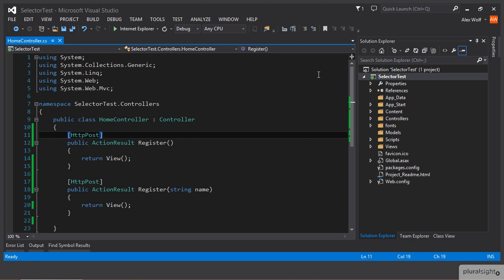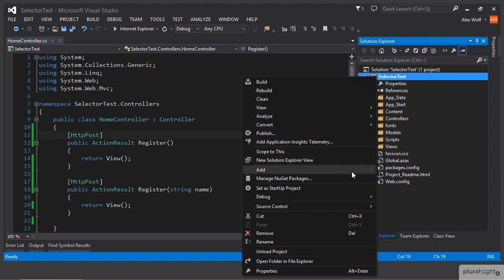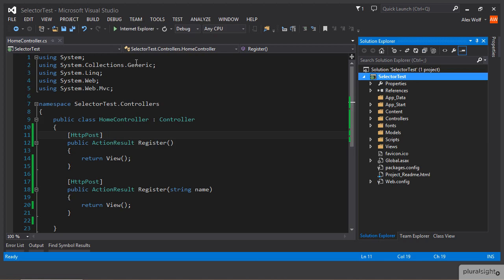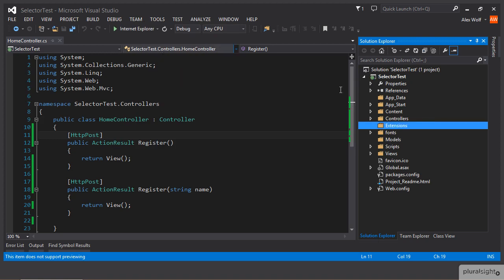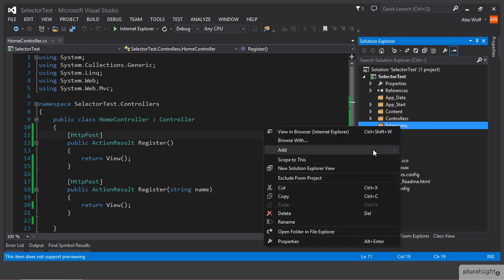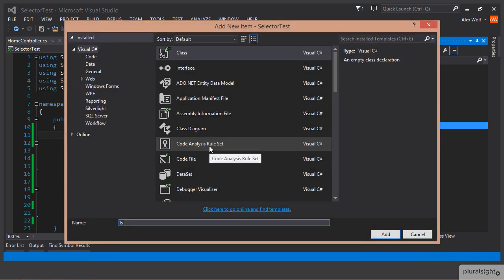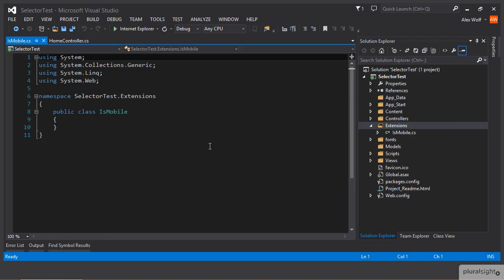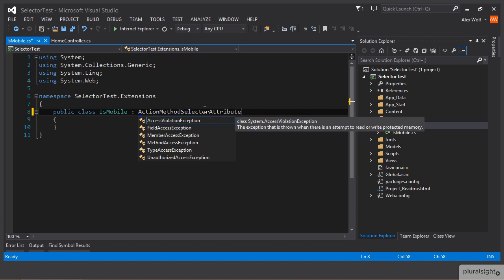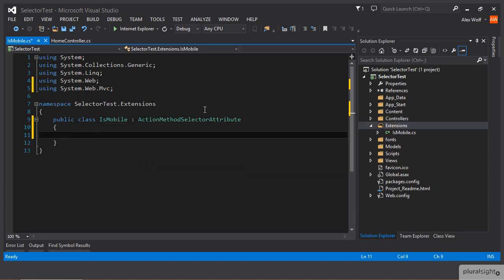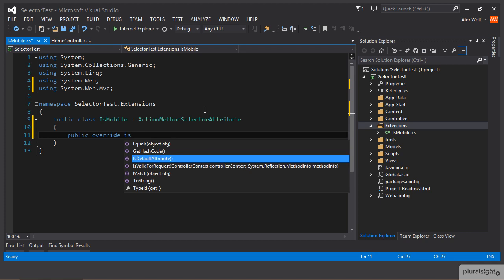Writing your own selector is surprisingly simple. Let's just right-click on our project and choose to add a new folder, which we can call Extensions. And inside this folder, let's right-click and add a new class. In the dialog box, we can give it a name of isMobile and then choose OK. After that class is created, we want to make sure that it inherits from a class called ActionMethodSelectorAttribute. This class has an important method we can override called isValidForRequest, like we discussed in the slides.